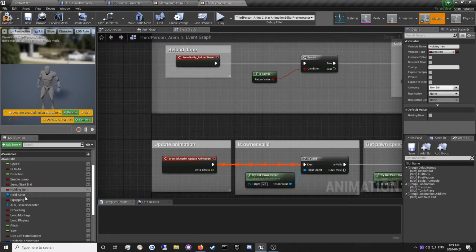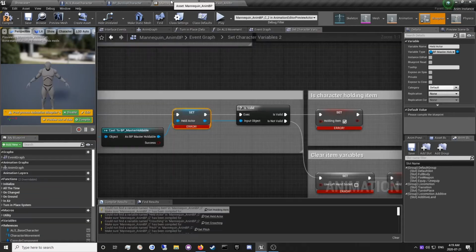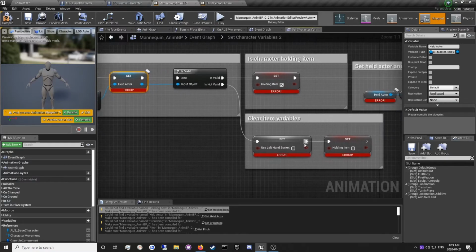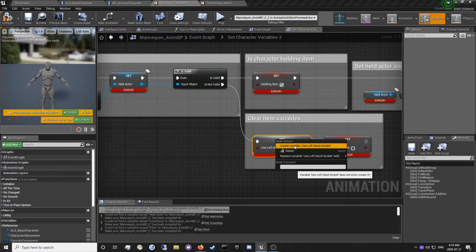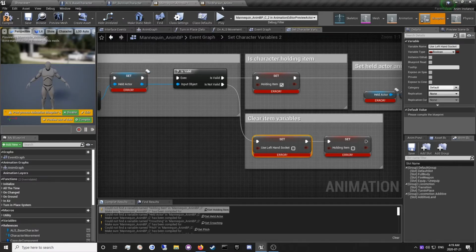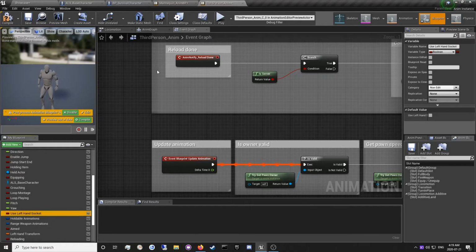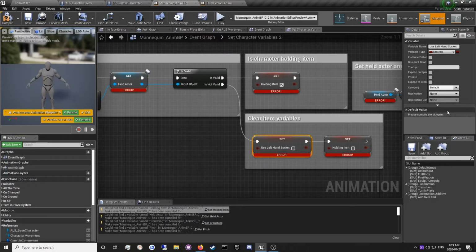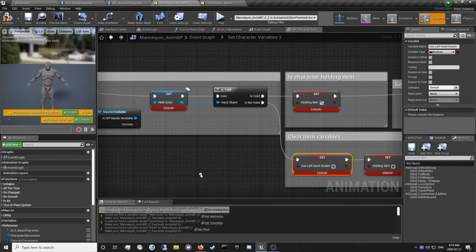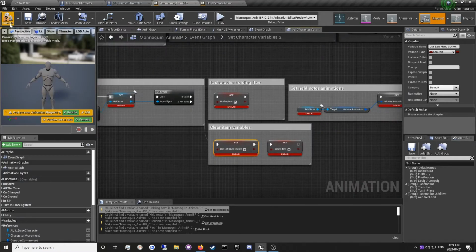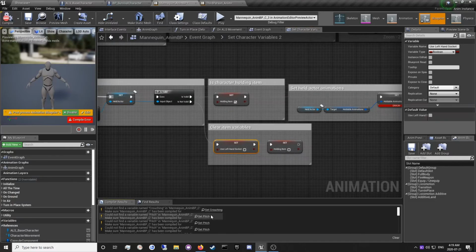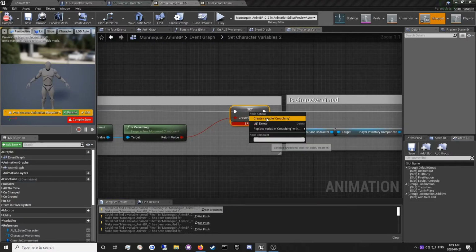Held actor. It's replicated, so you want to make sure that you set this one to replicated. And without even going anywhere, this one's right here. I don't think there's anything special about the use left hand socket. Nope. They do have their categories that you can set up so this just organizes them, but I'm not going to do that for now. Compile, so I can see what's next, here, set crouching.